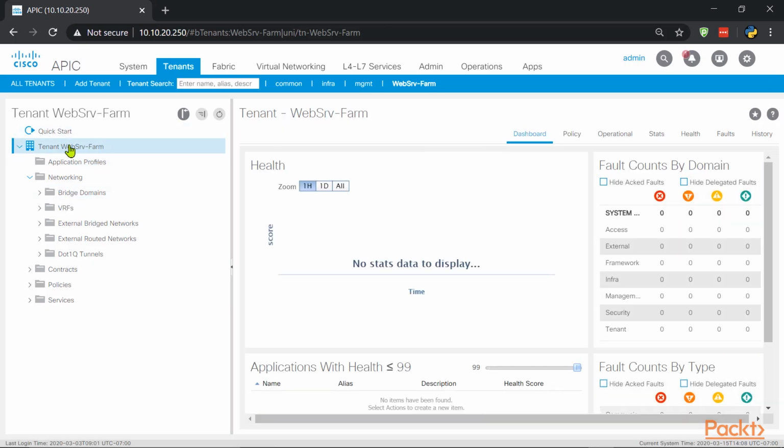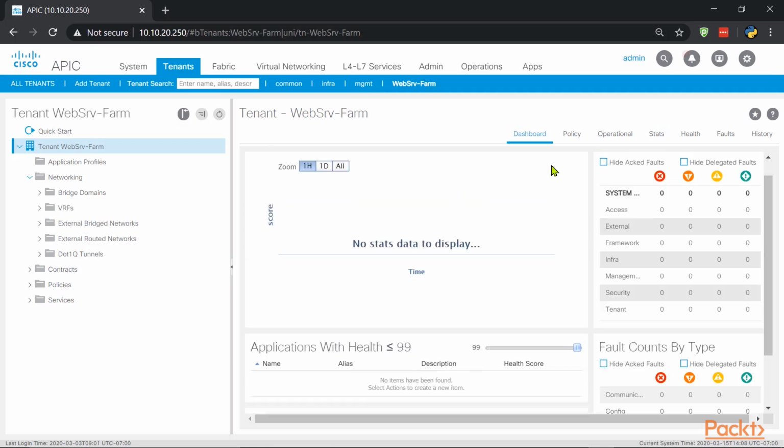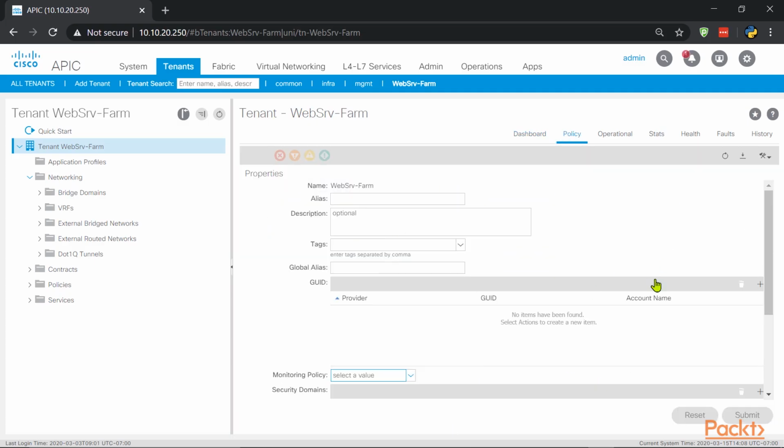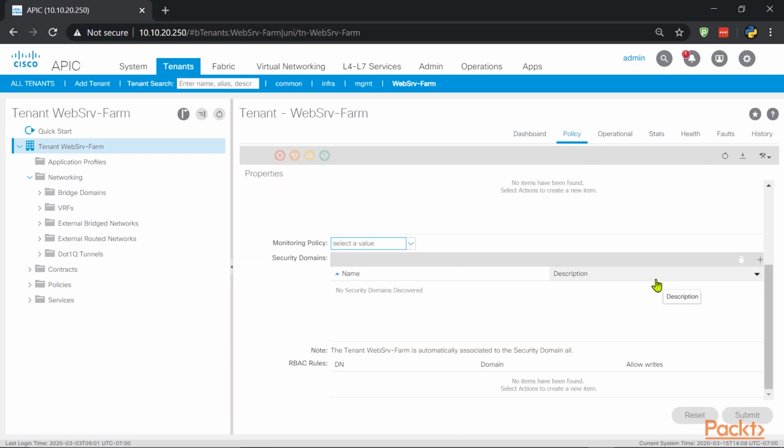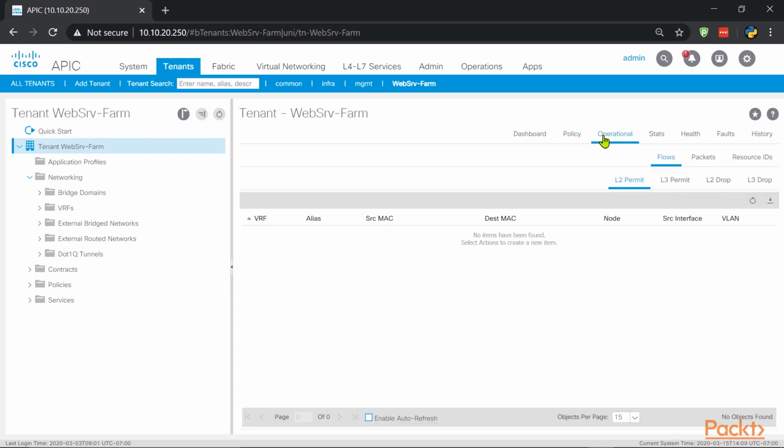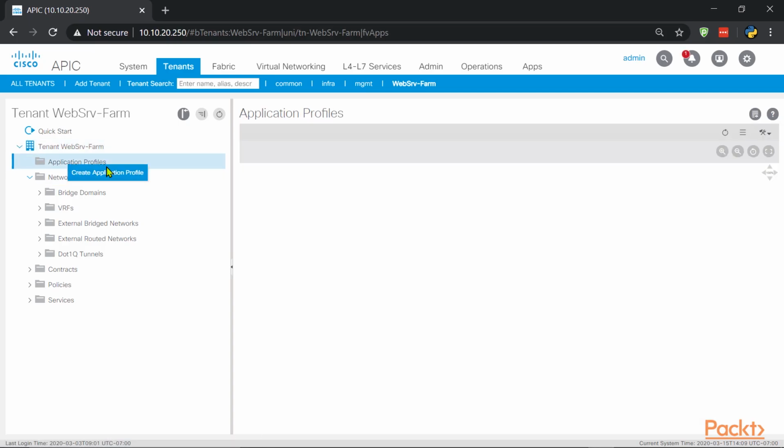If you click the tenant, you can see the dashboard. You can see policies that are applied on a tenant level. There's certain levels that you apply policies. You apply it to the profile, you apply it to the group, you apply it to the tenant, etc. Let's go and create that application profile.